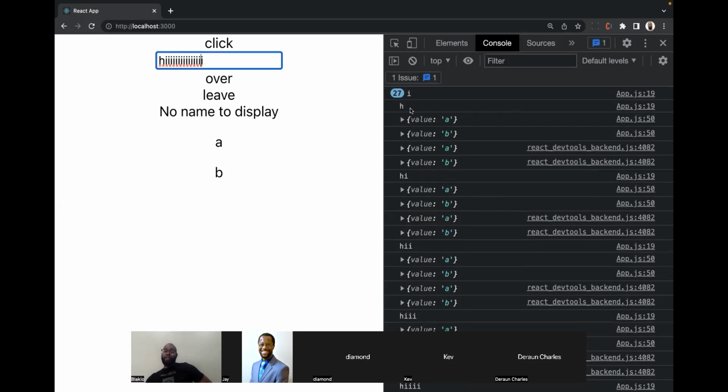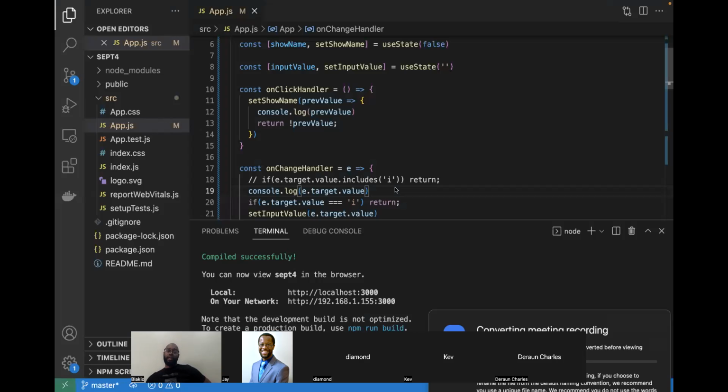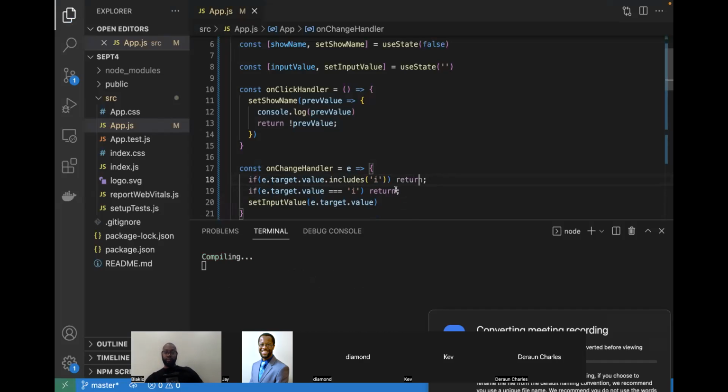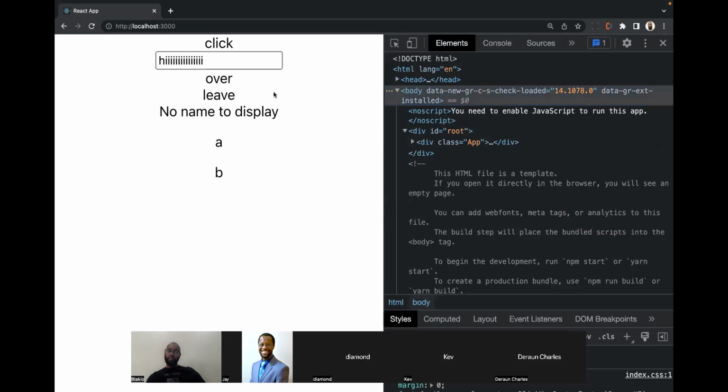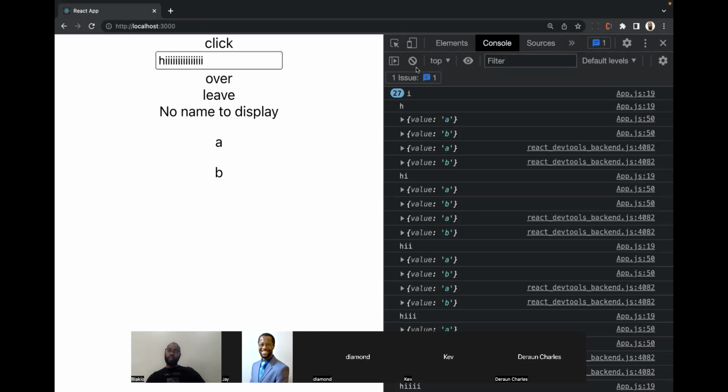Gotcha. Yeah, and that's why I put includes. If it includes I, let's return. I noticed that it keeps on refreshing your other events too, like the AB event. If you wanted to stop that, you would put the function outside of the component.